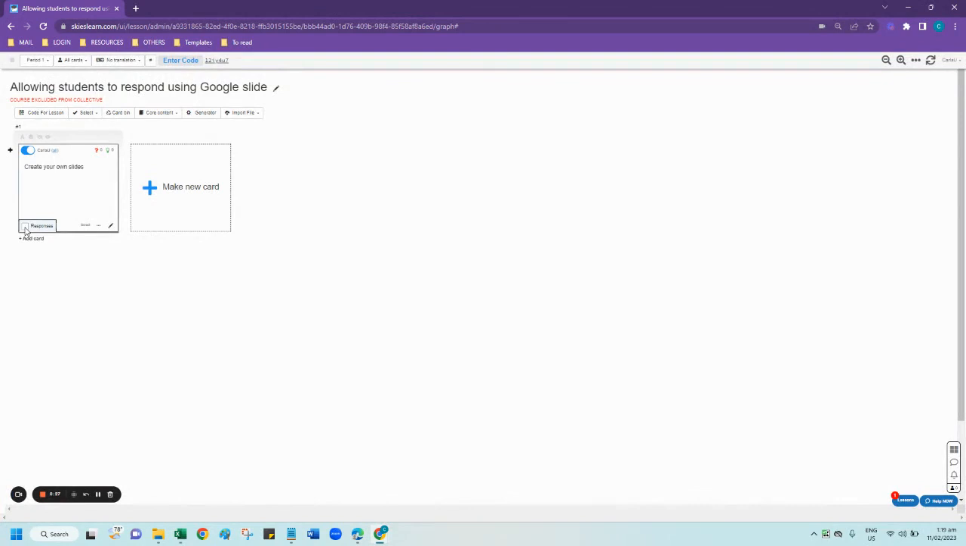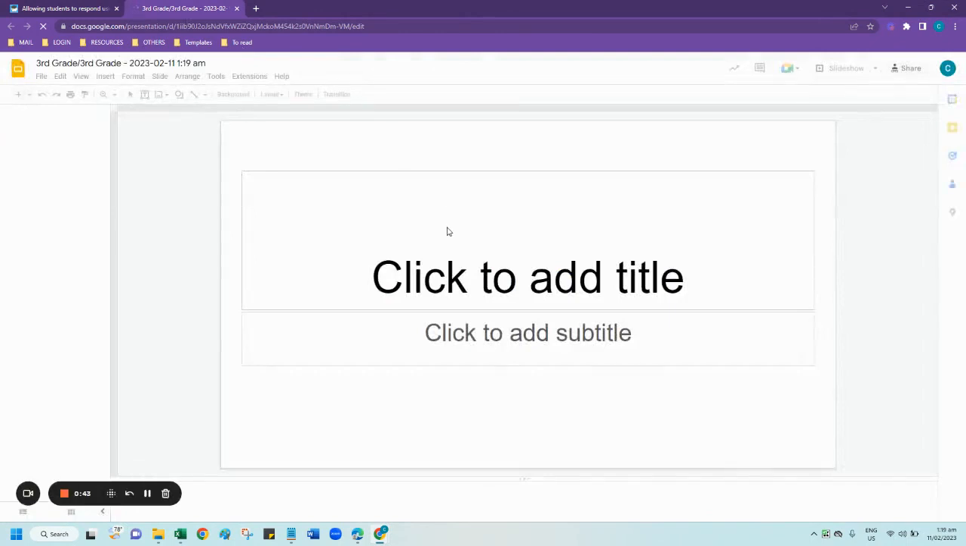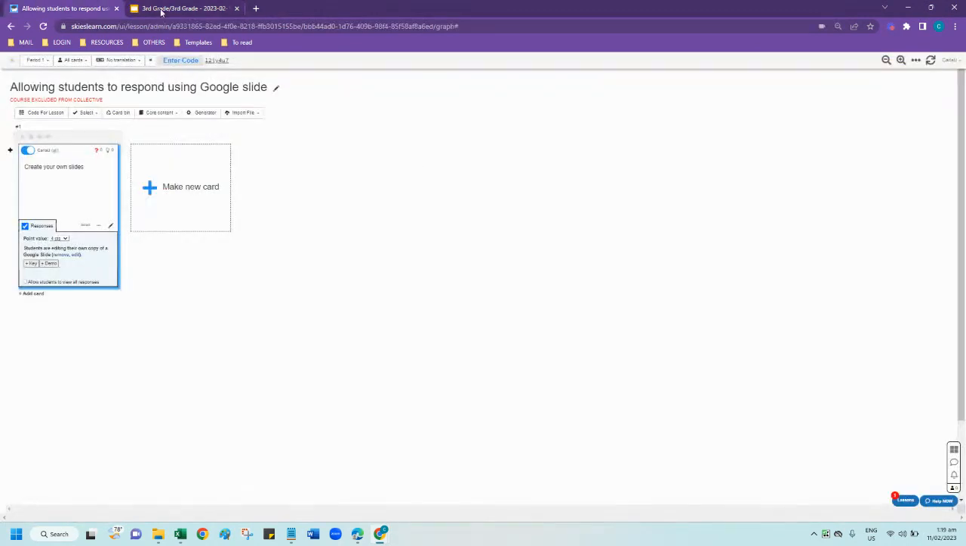So click the responses checkbox and the teacher control panel will show. So you have to click the Google template button and select a new Google slide. So it will open another tab for you with a blank slide, and you can add details to the template, and it will be added to the student's template as well.